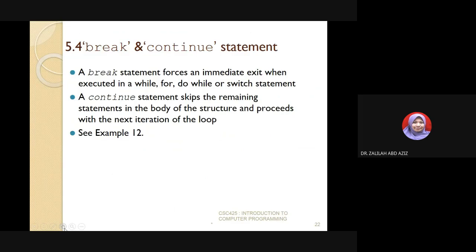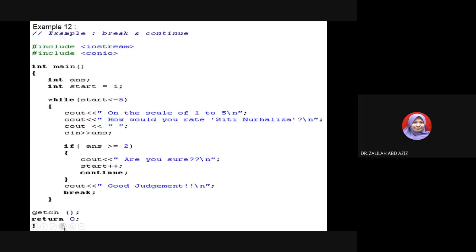Now let's look at the break and continue statements. We saw break in the lab. A break statement forces an immediate exit when executed in a while, for, do while or switch statement. A continue statement skips the remaining statements in the body of the structure and proceeds with the next iteration of the loop. Now let's look at an example.